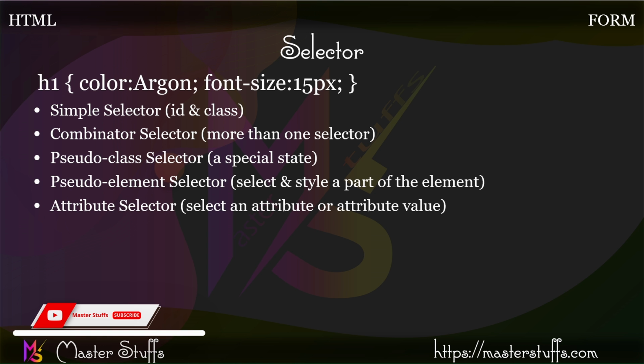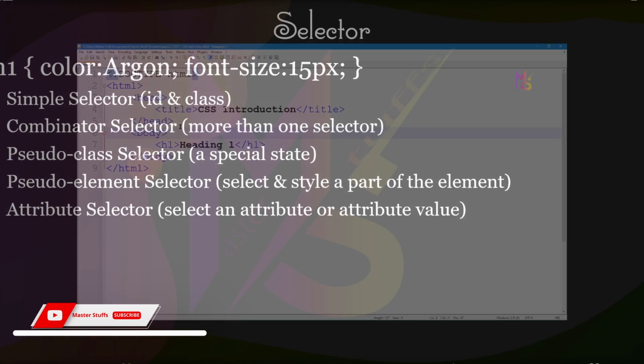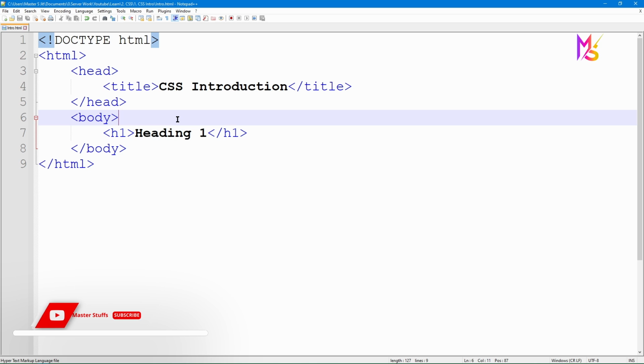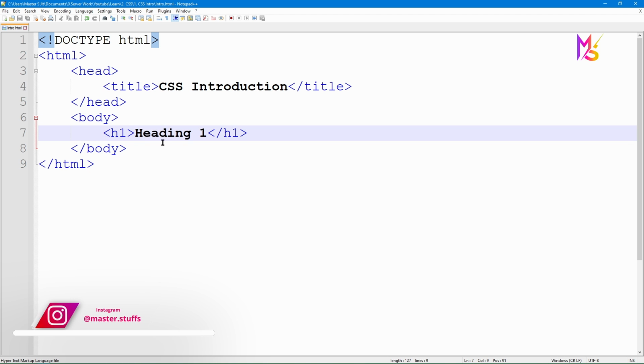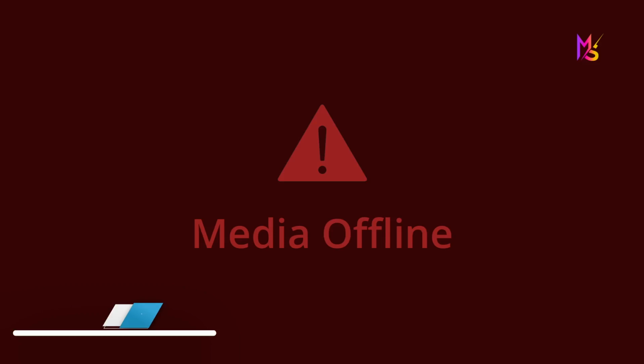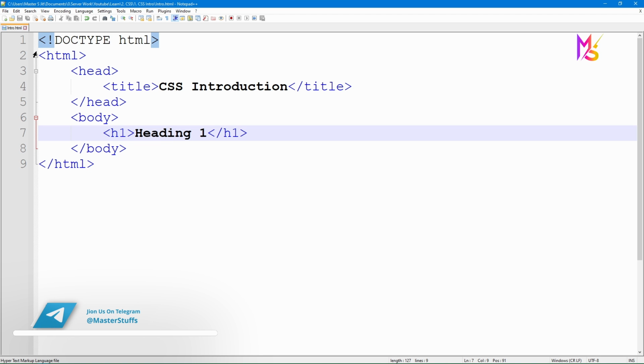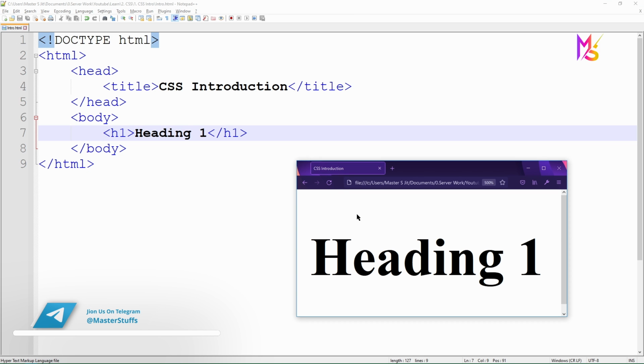So let's jump to the practical. Now you can see that I am in Notepad++. Here I wrote an HTML boilerplate, the title is CSS introduction, and an h1 heading, and the heading text is heading 1. I saved this file as introduction.html. I open this file in the browser.